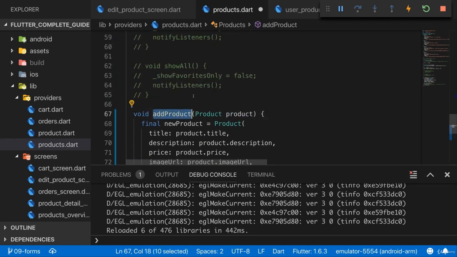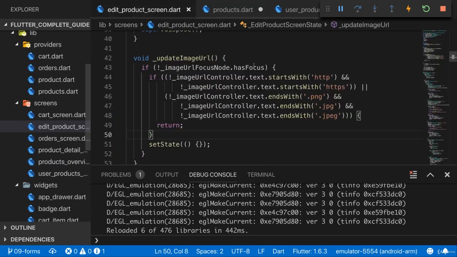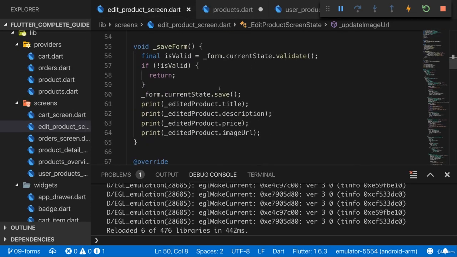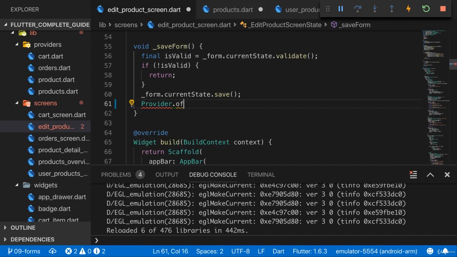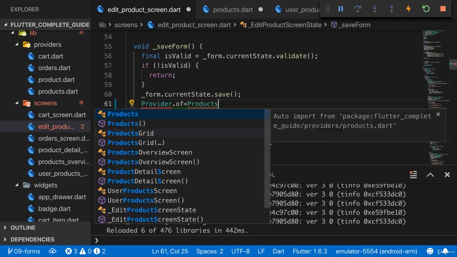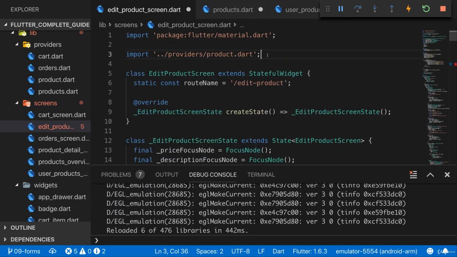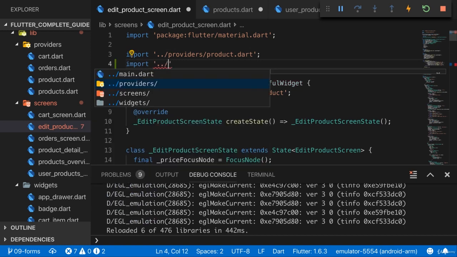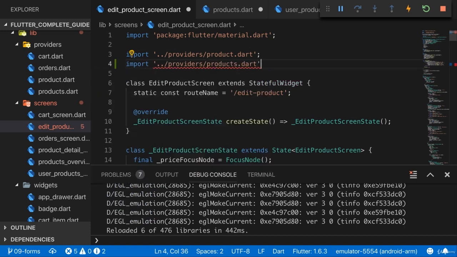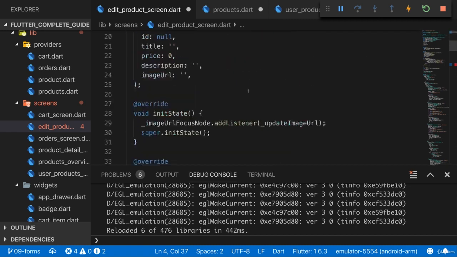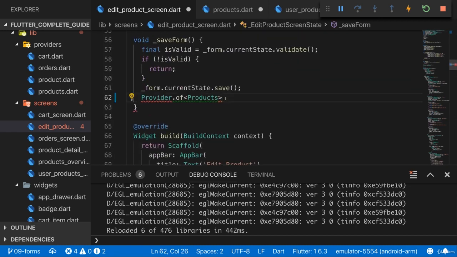So now we can call add product in our products provider or in that provided object. And therefore, back in the add product screen, in save form, instead of printing all this stuff here, the goal is to now call that add product method. Now, for this, we can use Provider.of products, and for this, of course, we need to make sure that we import the products class here from the providers folder and there from the products file. So this import needs to be added. And then here we can call Provider.of products and forward the context.